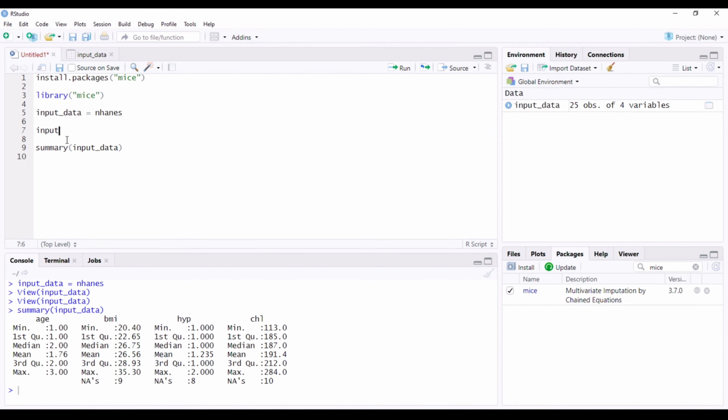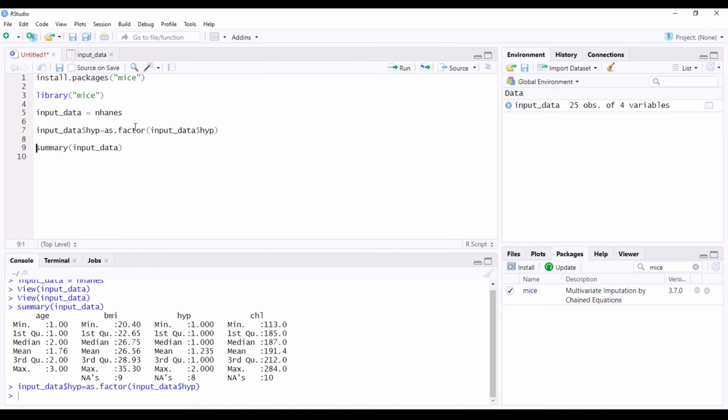Let's cast this data into a factor. What I'm doing is converting from continuous into binary. So let's say as.factor. This function is going to convert this hypertension variable into a factor, and reassign it back to the actual data itself. Like as.factor, we have as.numeric and as.text and a bunch of different ones, but for our use case we're just going to use as.factor.